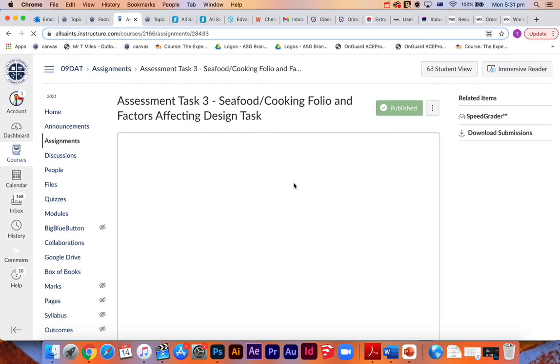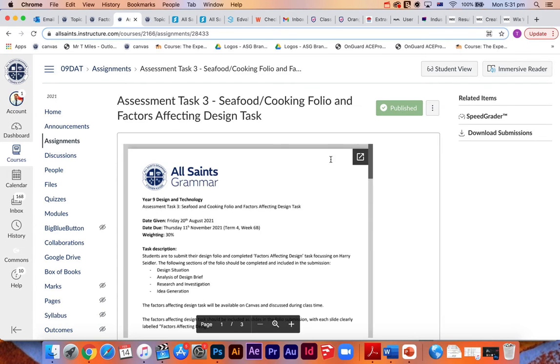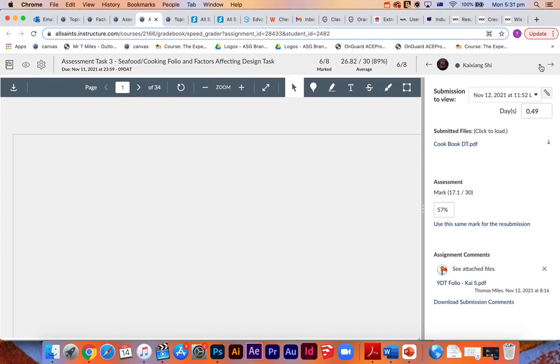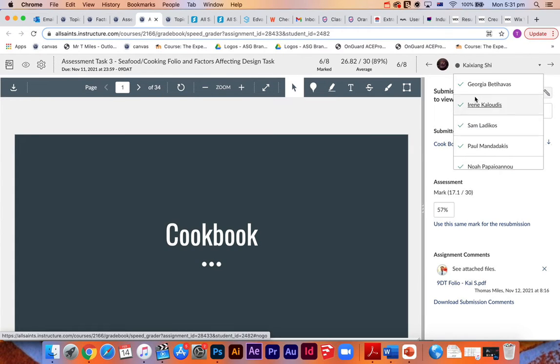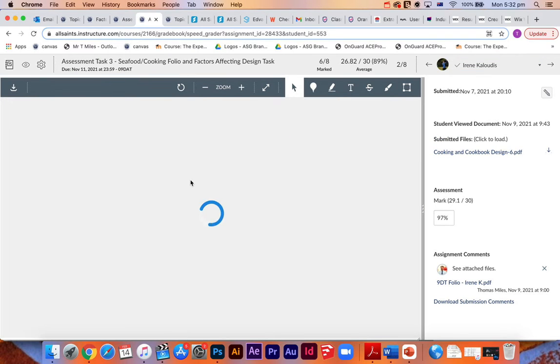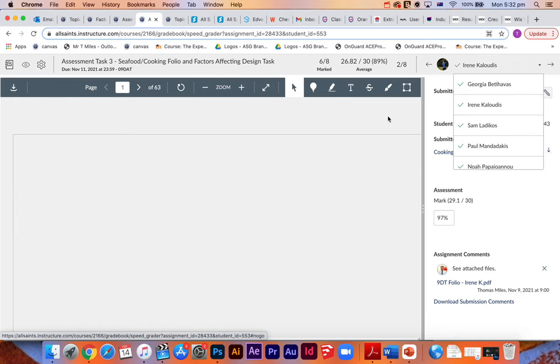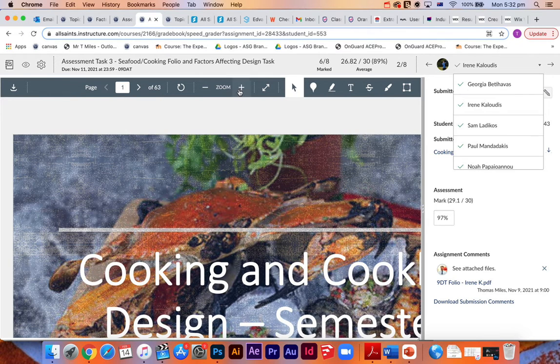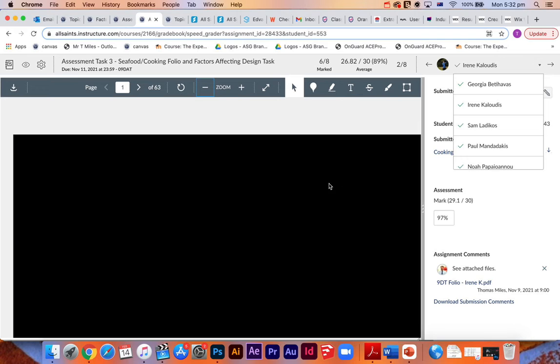So this is one from the second factors affecting design task that you will do later in the year. And it was about cooking. So I'll show you a good example if it loads, hopefully it does. All right, here we go. So I might just make that a bit smaller.